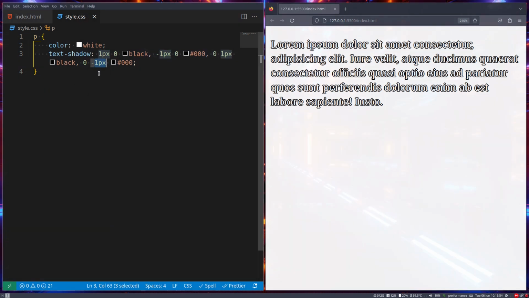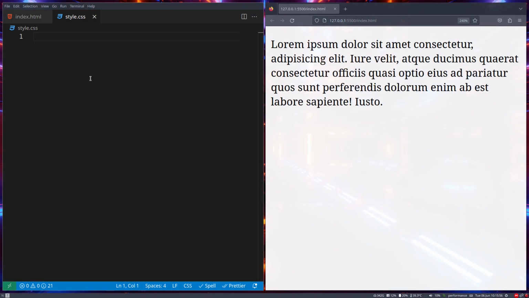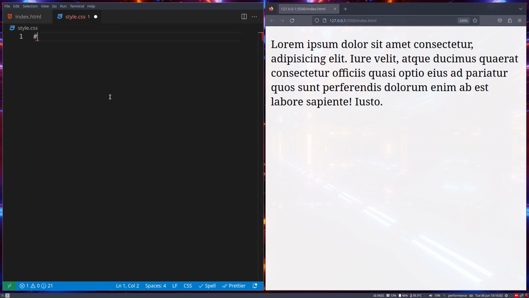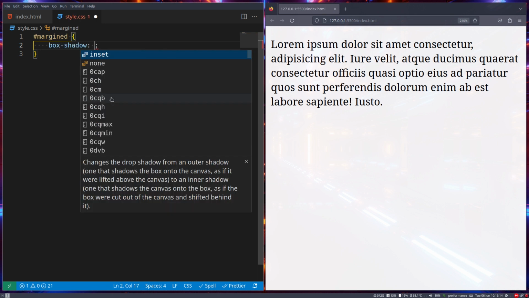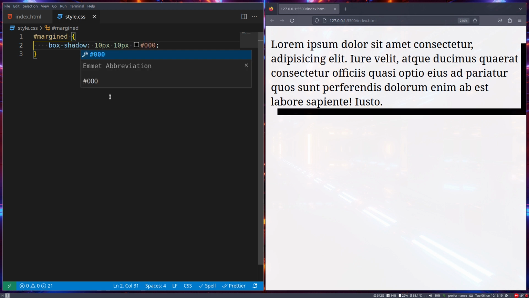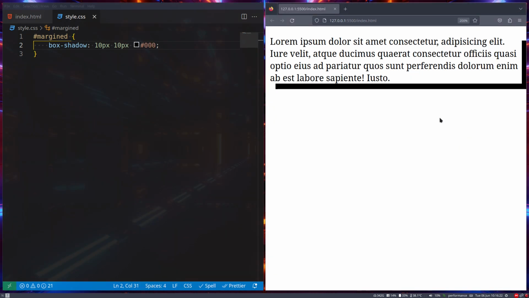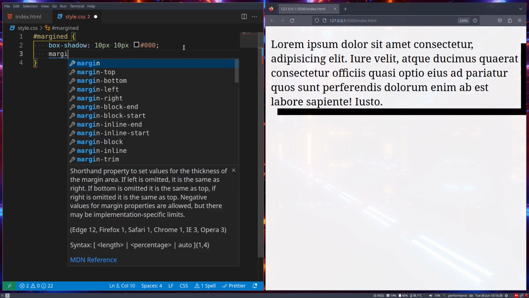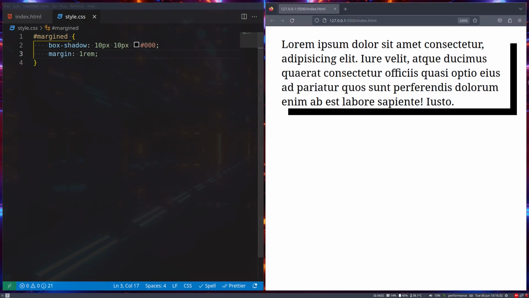Let's talk about the box shadow. So we can remove that. And let's select our margin div here. Now a box shadow adds a shadow to a box element, such as a div. So we can say box shadow, and we can say, let's say 10 pixels, 10 pixels, and specify color, and there we go. If you zoom out a little bit, yeah, let's maybe just also give a little bit of a margin. So margin 1 rem, there we go. Now you can see it better.